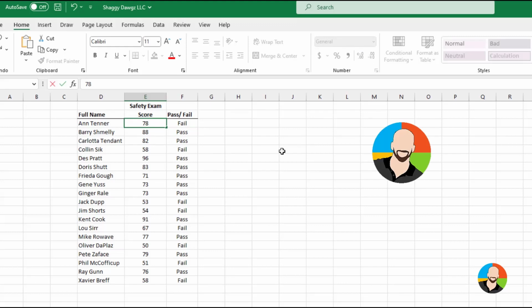Let's wrap this up with a quick review. Remember, if statements always follow the same pattern. It's question comes first, what happens if it's yes, what happens if it's no.